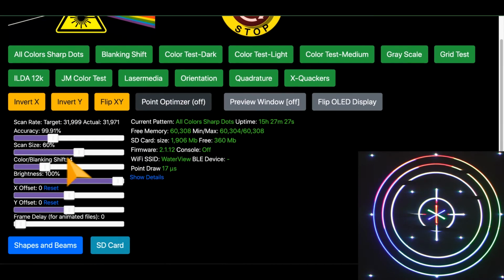Coming down a little further, the status area shows us the current pattern that's being displayed. Uptime of the unit: 15 hours, 27 minutes. Free memory, which varies when you're running animated ILDA files that may have large frames, and the minimum and maximum memory that's been used over the course of the uptime. The SD card size is 2 gigabytes, which comes included, and how much is free on the SD card. The firmware version running on the ILDAC-32.